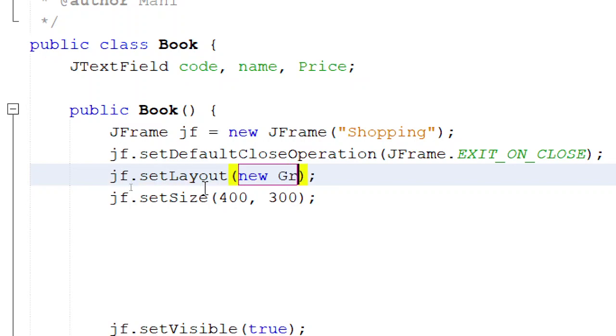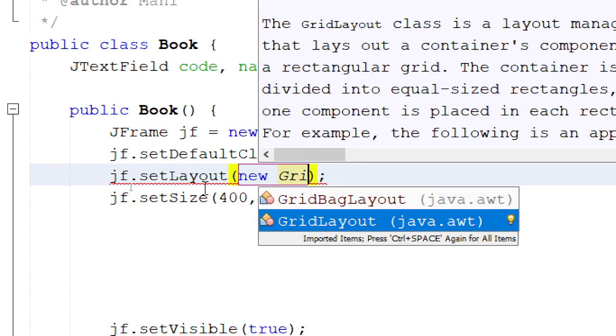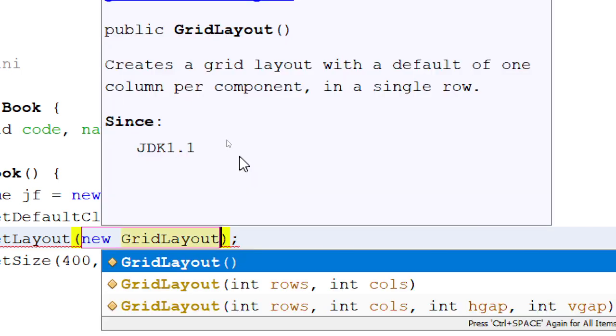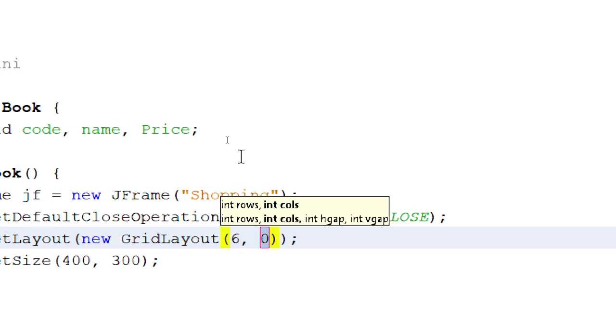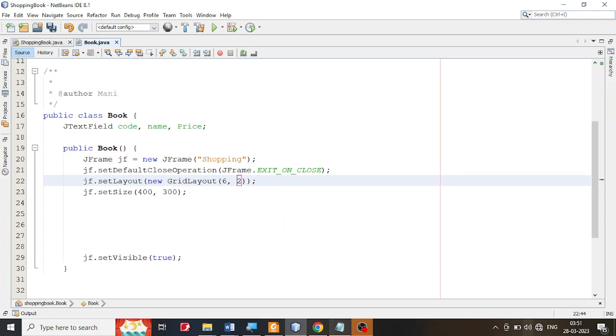I'm going to use the grid layout. You notice that a grid layout is going to arrange things in a rectangular grid. The grid is nothing but rows and columns. Here you are supposed to specify how many rows will be there: 6 rows. And how many columns will be there: 2 columns. This is what I said, 6 rows and 2 columns.